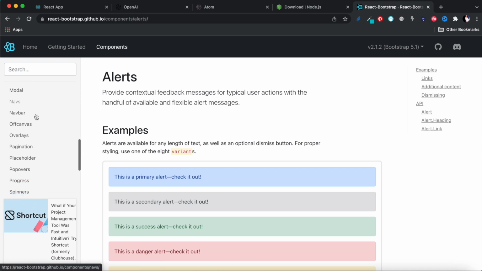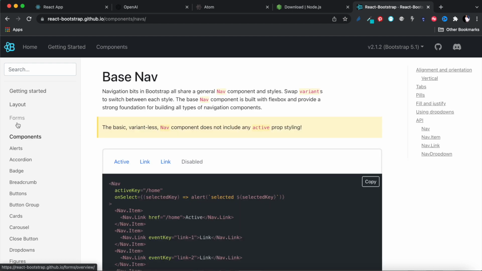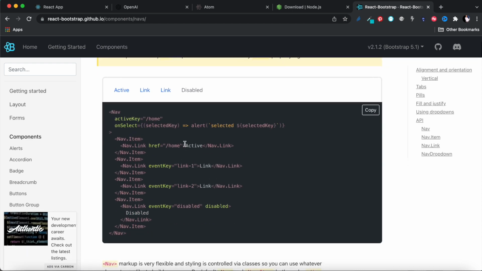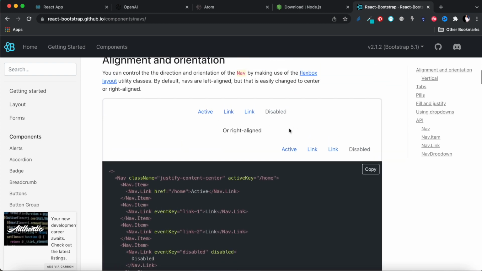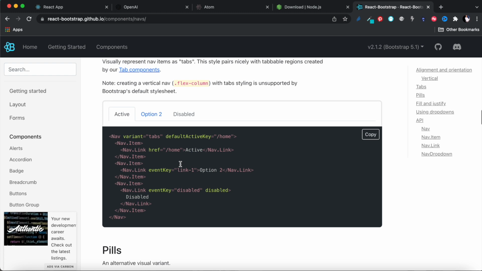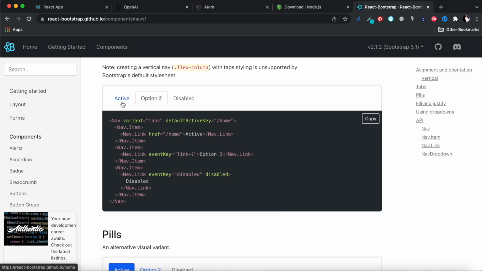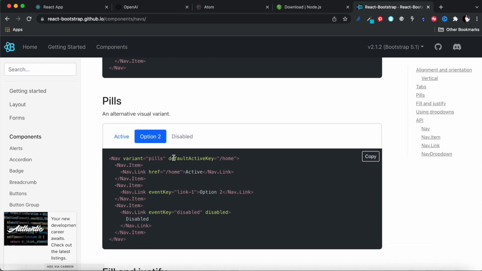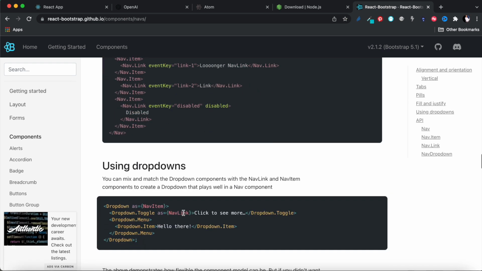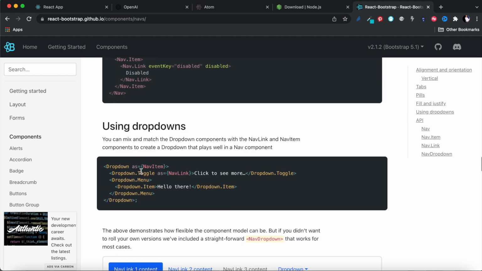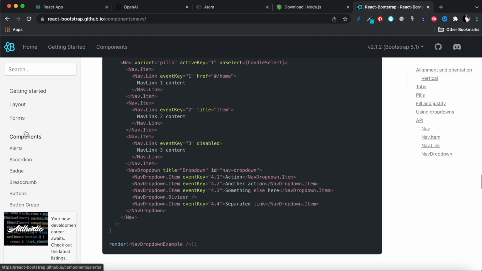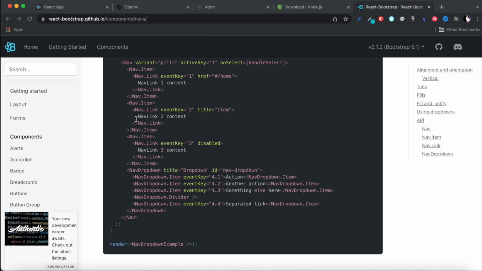The component that you want is the nav. This shows you how you can build different types of navigation, whether it's a top bar navigation or a side one. So for example, if you want this type of navigation, or a pills type navigation, you could just copy that code. There are also options if you want a dropdown and things like that. So you can definitely go here and look at the different types of navigations that you can build. And of course, before you can build anything, you have to import it.